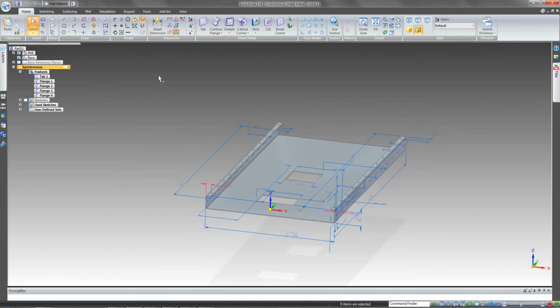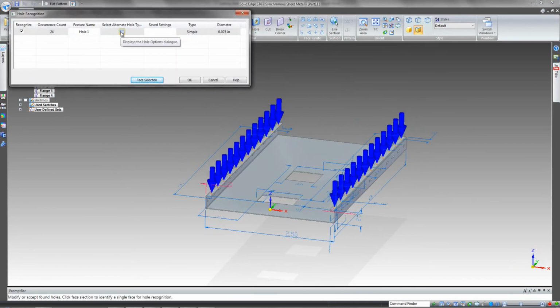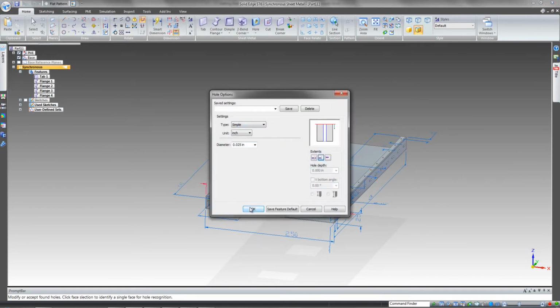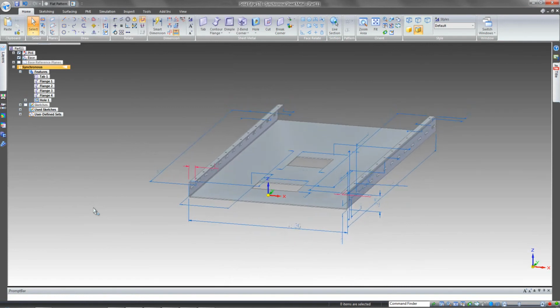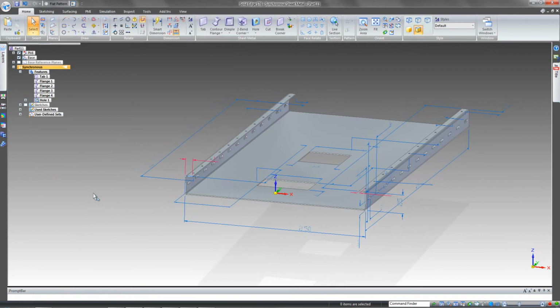If I wanted to take this a step further, I could also utilize the Recognize Holes option. Solid Edge would find each of those holes, and if I needed to change any of those parameters, I could do that, but I'm just going to leave them as they are. And what's nice about this is now we have parameterized holes as well. So again, a lot of flexibility, a lot of power in going from 2D to 3D, and I hope you enjoyed this demonstration.